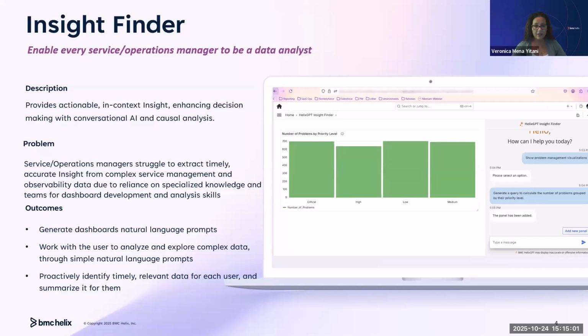This is where the Insight Finder truly shines. You simply ask a question like, show me all the critical incidents for the last week, and it automatically generates a dashboard from that input. Once the dashboard is generated, you retain the full control. Now you can change the chart types, add the filters, ask follow-up questions. It is fast, intuitive, and designed for everyone, not just for the analyst.